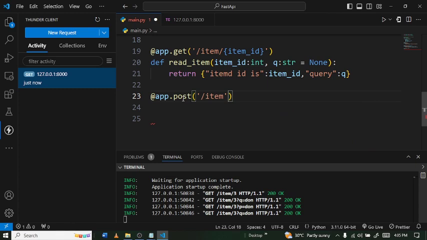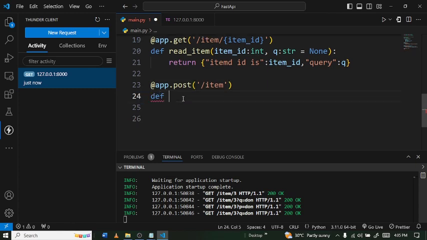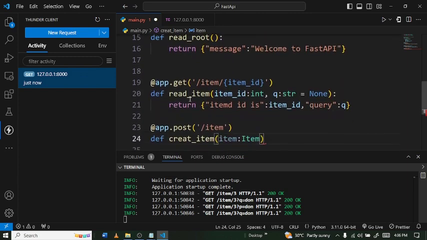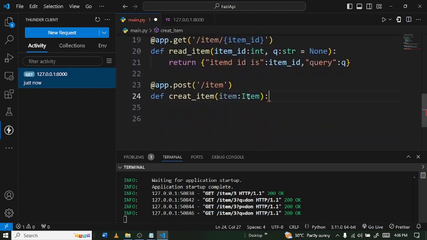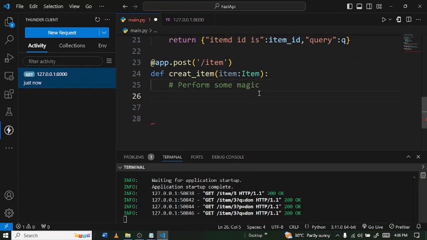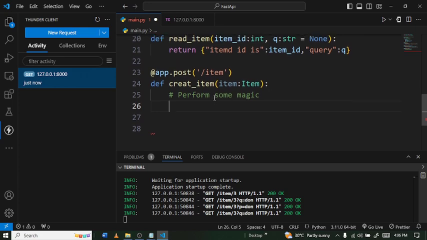Once we define our route, we come down again and define the function that should be called. So let's say create_item. We are defining a function to create an item, and we are expecting item here, and this item should be of the class we created at the top there, right? So that is basically what is happening here. And then down here we can perform some magic with the item we receive.